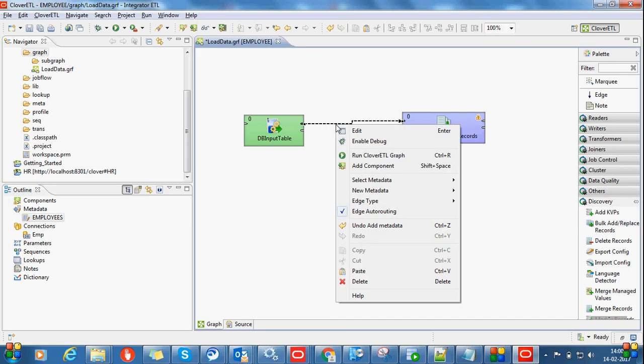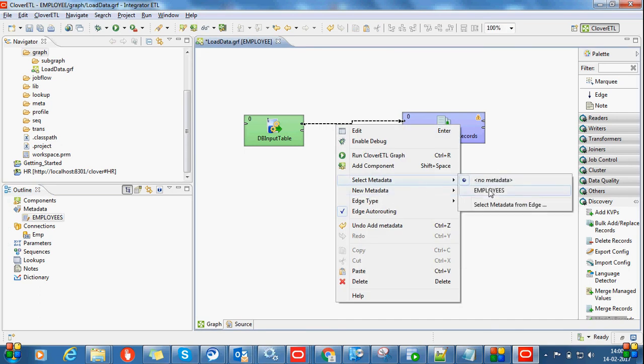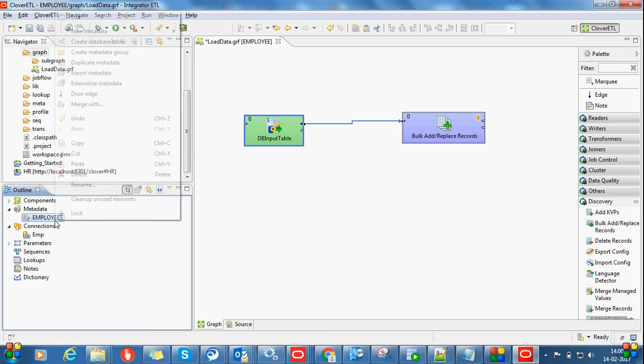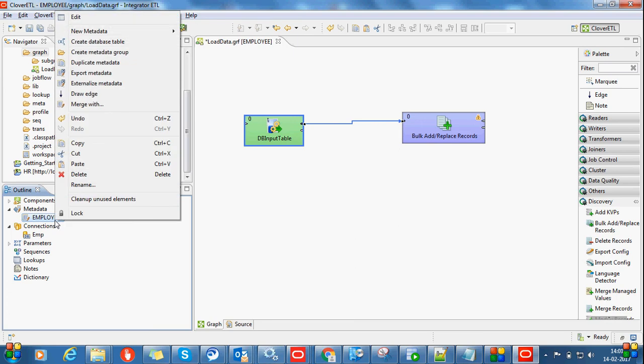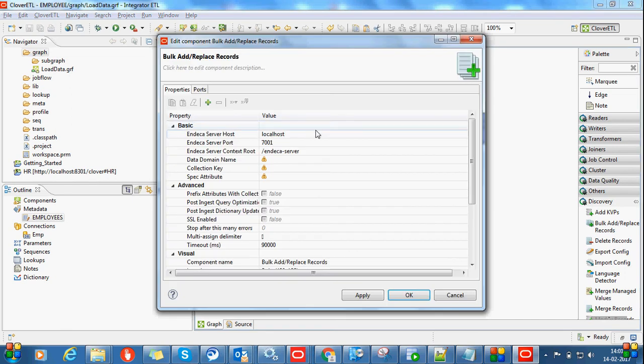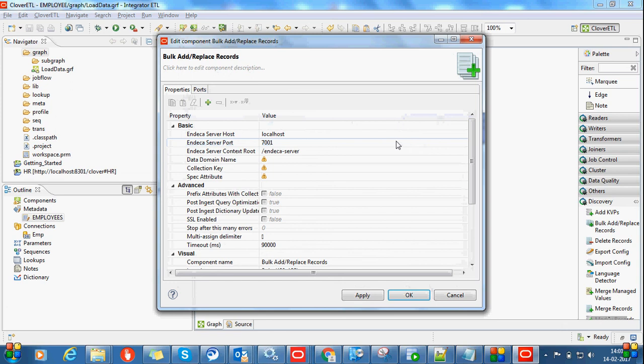Now we can select the metadata. We have given the metadata name also the name employees. If you want to rename, you can rename it there. Now we need to configure this bulk add replace record.